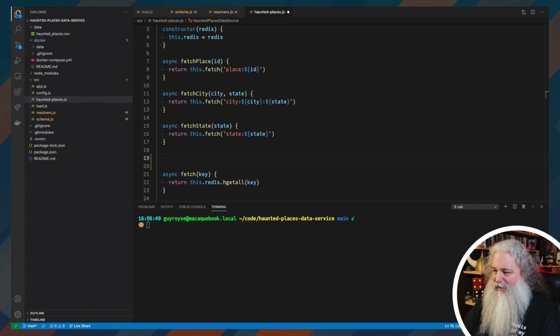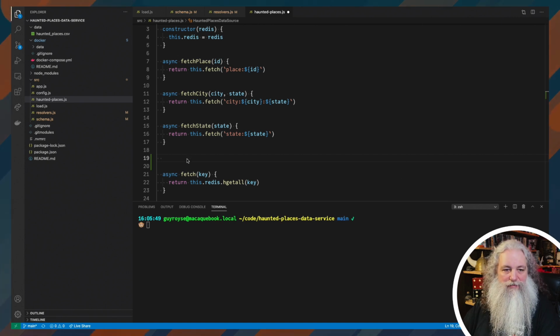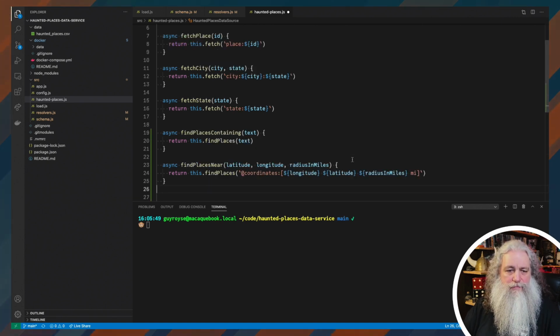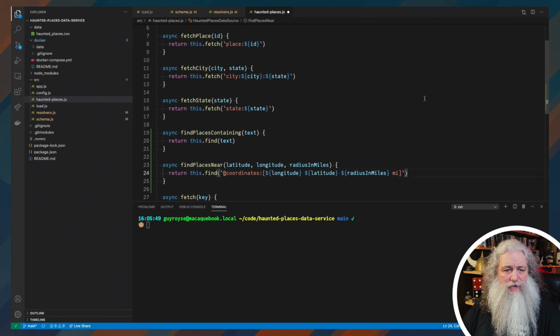So we got find places containing and find places near. I have written these 2 little methods here. In my cheaty code, I'm calling a thing called find places, but I think I'm just going to call find, just like I have these guys calling a thing called fetch down here.